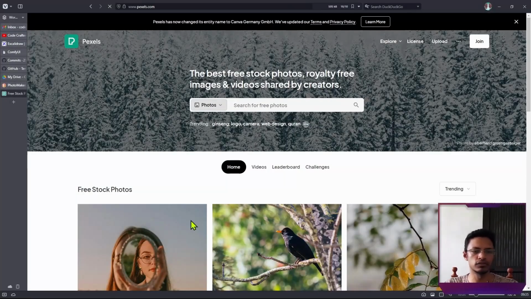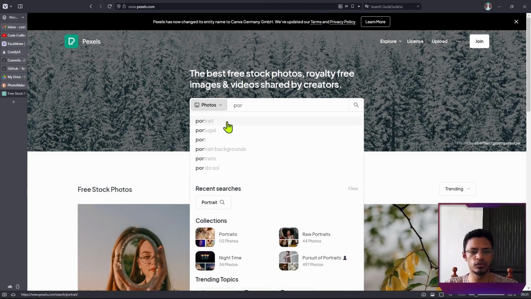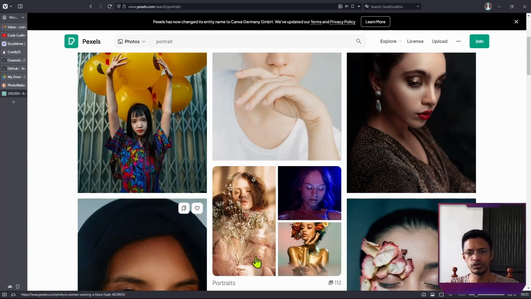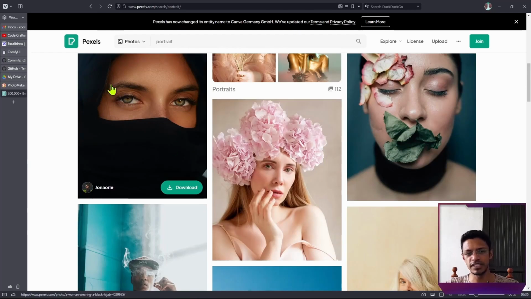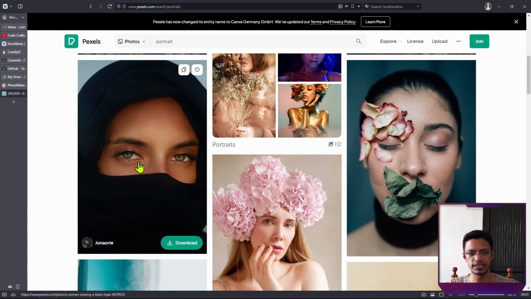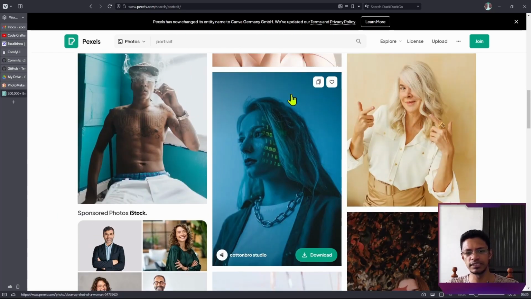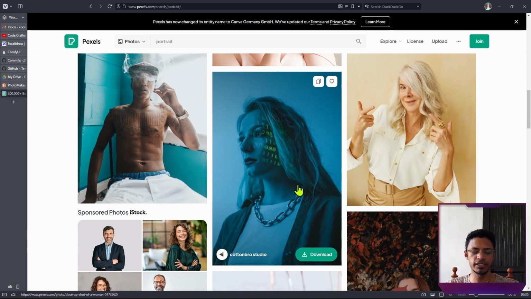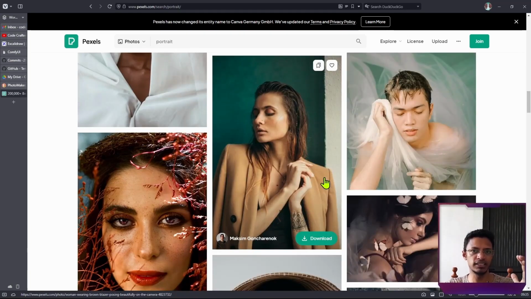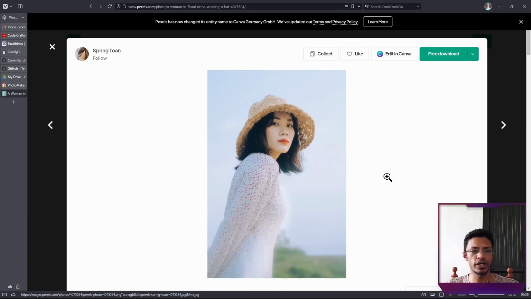Next, I'm going to go into pexels.com and look for some portrait. And you want to look for a portrait that the face is not blocked. For example, like this, it is blocked. You also don't want to see these effects on the face. You want to have a clear portrait of the face. So I found one where the face is clearly shown, and it's by Spring Tuan. So big thank you to you for providing this photograph. Click on the download button and save the file somewhere.